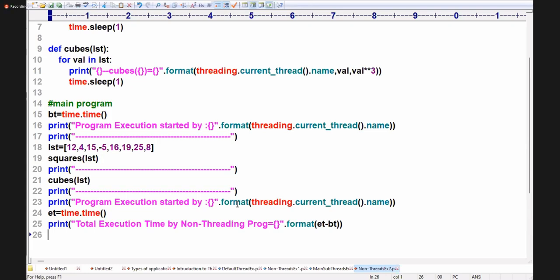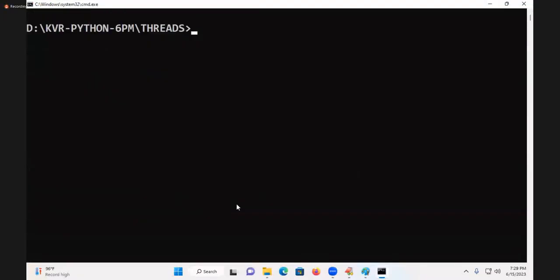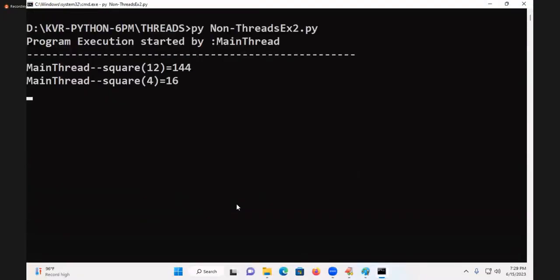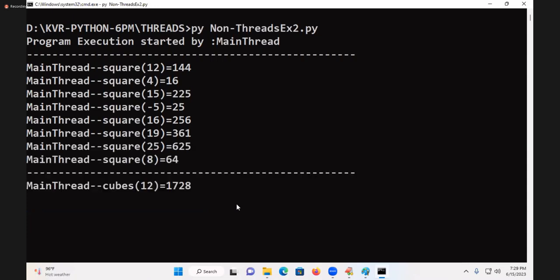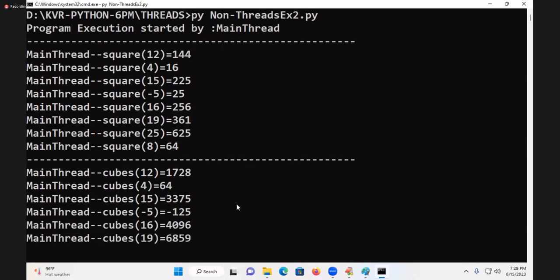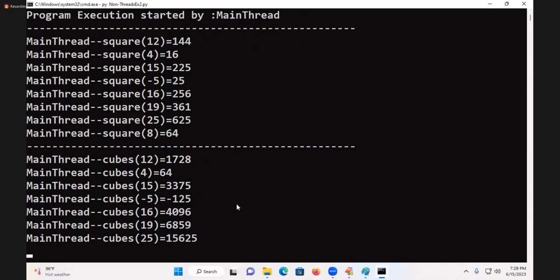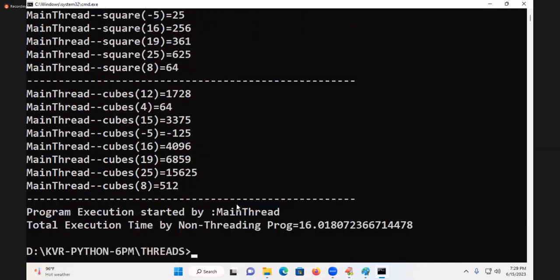Execute it once again. See this now. It is going to give you the number of threads. How many? One thread only. Number of threads is one only. See that it is going to give you the time of that: 16.01, 16 seconds, 0180 milliseconds. That is the timing of this program.